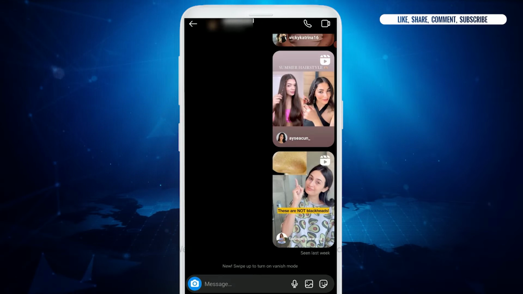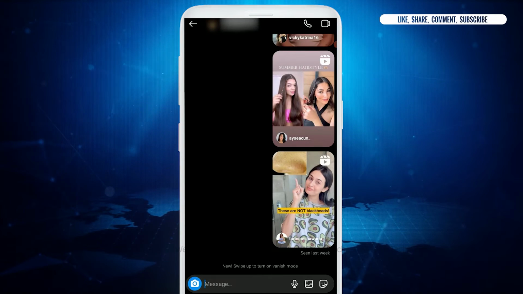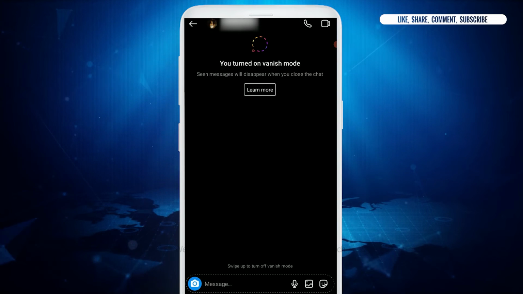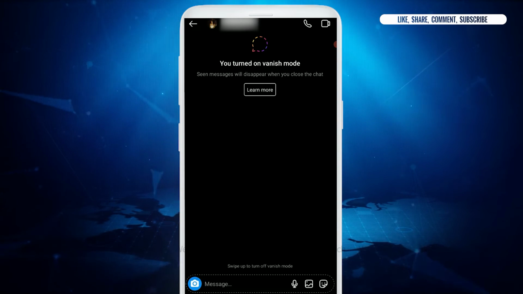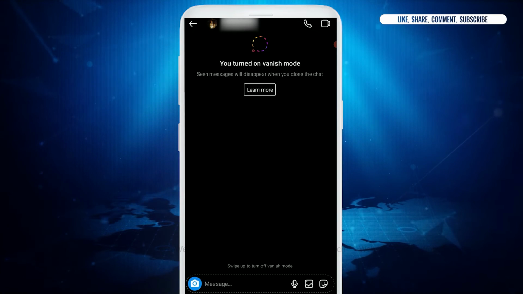Tap that. Now from here, you tap upon the conversation or the Instagram user profile to which you want to use this Vanish mode. Tap upon that. Now all that you have to do to use a Vanish mode is swipe upward, and just with that it will turn on the Vanish mode on the chat section. You just have to swipe upward.